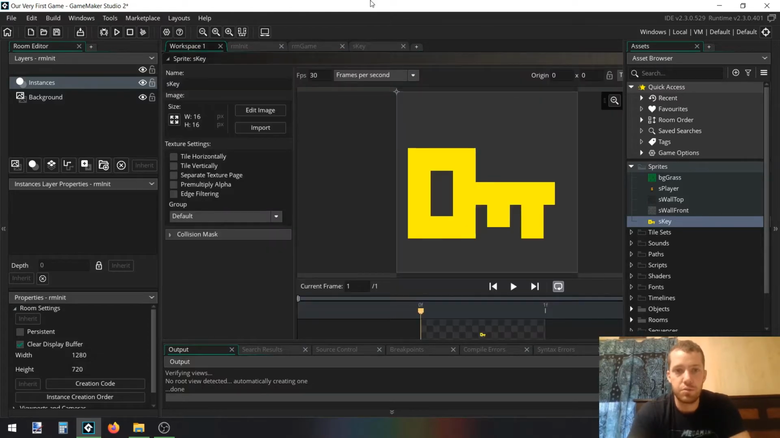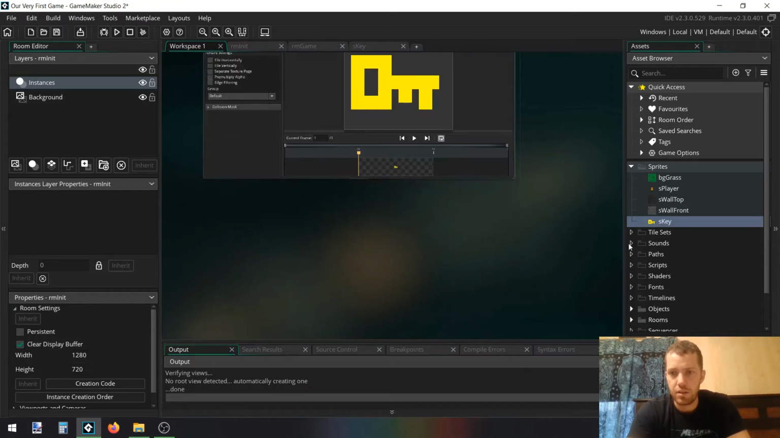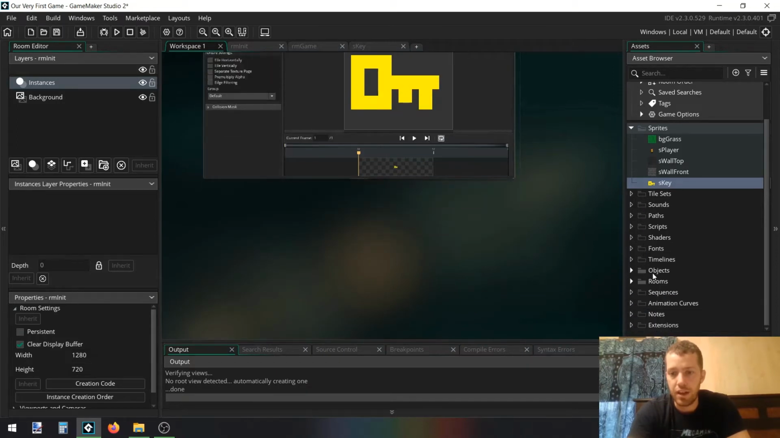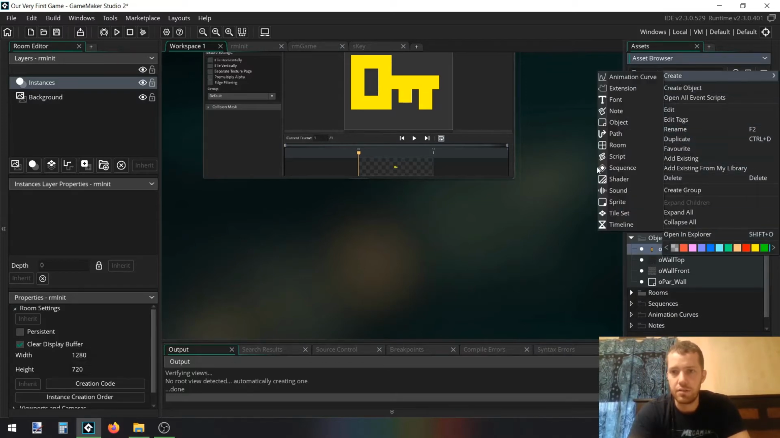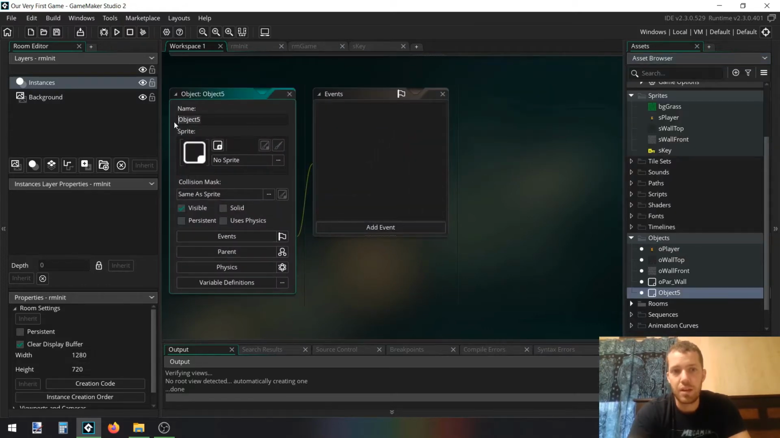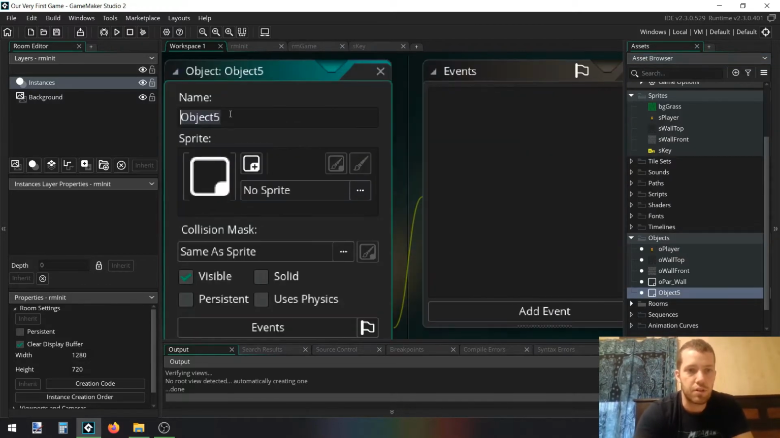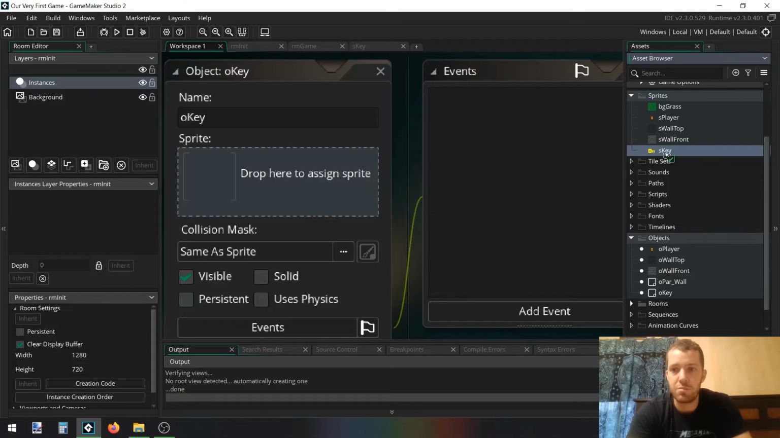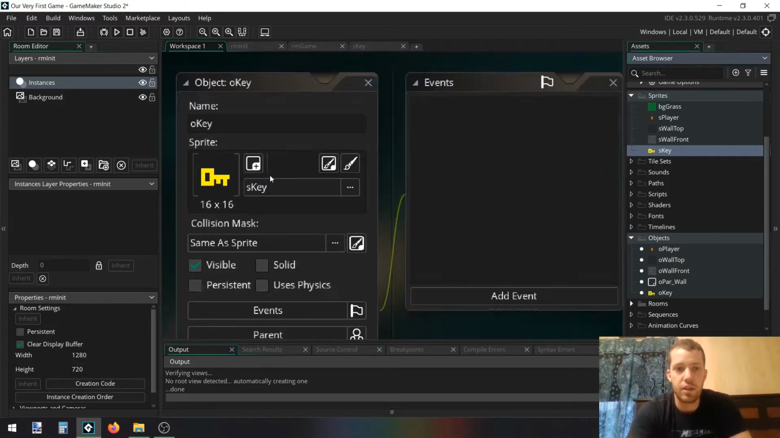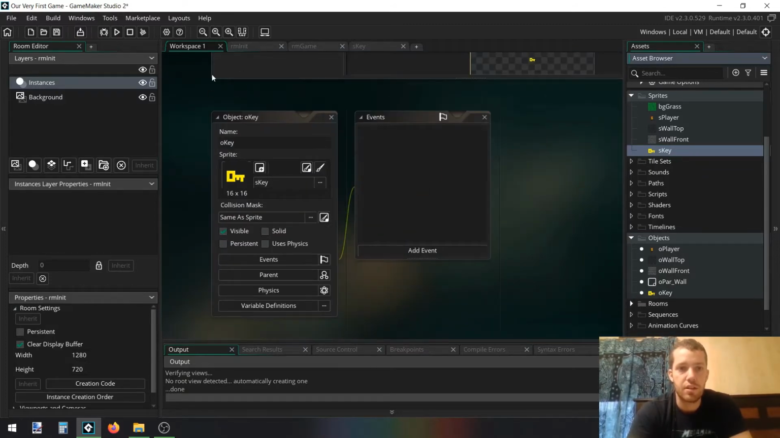Let's go to our workspace here. And actually on the asset browser, we're just going to create the object now. And it's as simple as that. Right click, create object. And we're going to rename it here, right up here, OKey. And grab from your asset browser the sprite, drag it over, and there's our key object.